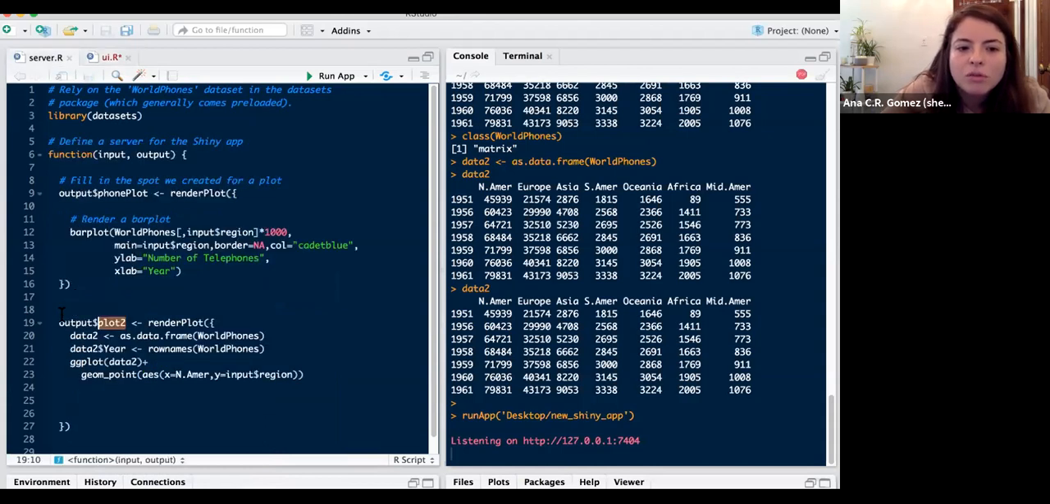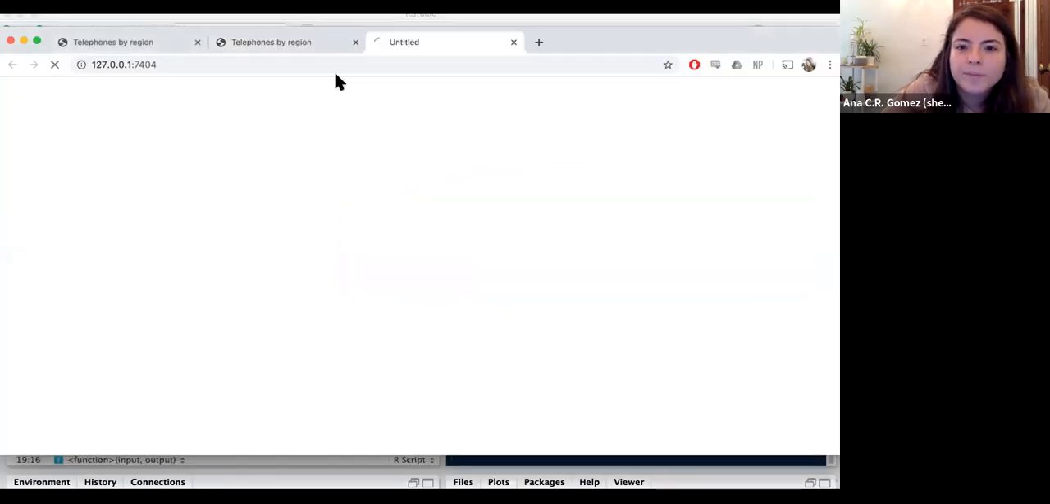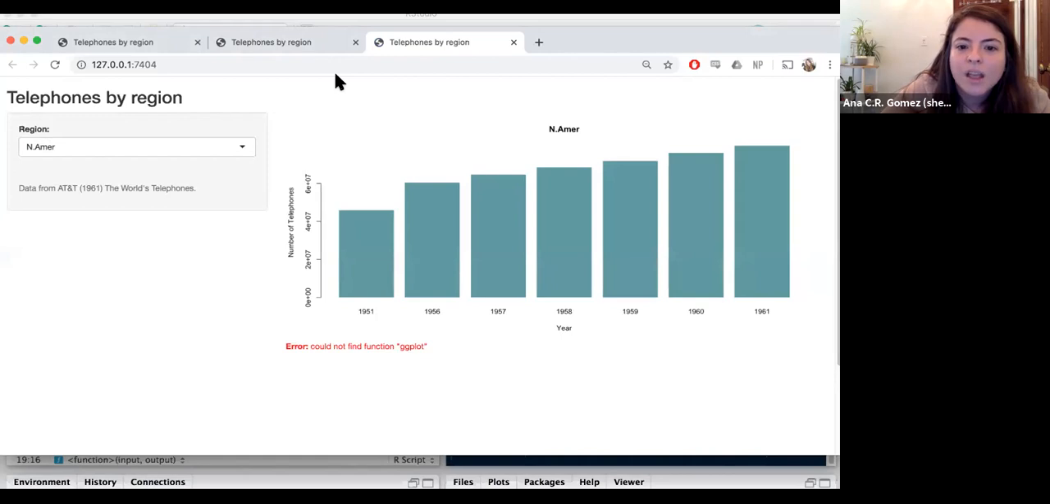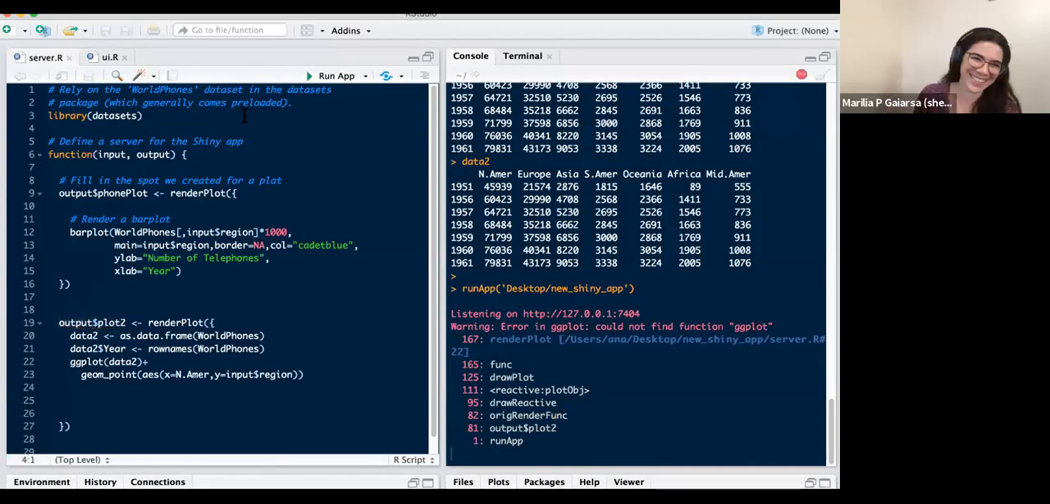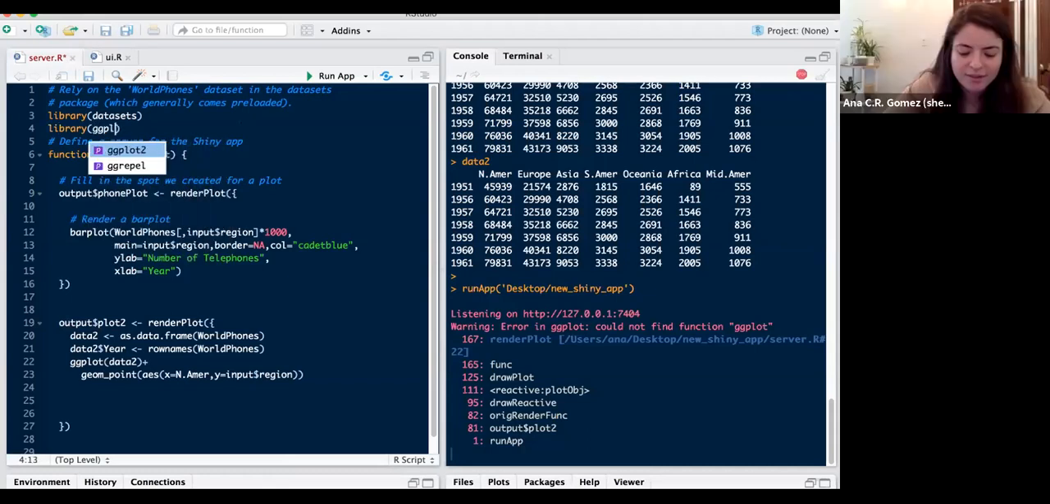Okay, let's run it again. Could not find function ggplot. What did I forget? I always forget something. That's good. That's why I do it live, because then I don't go as fast.